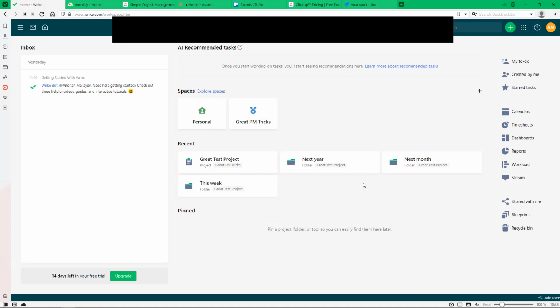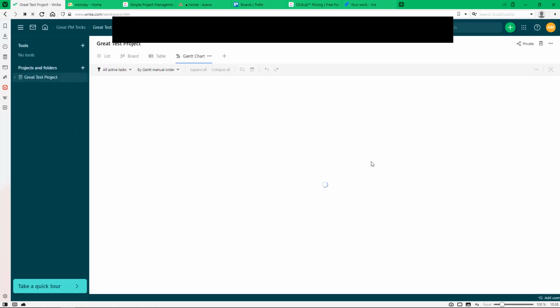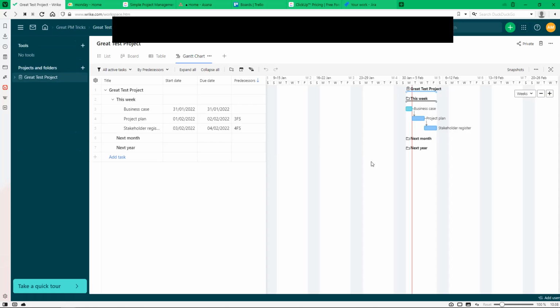Let's start with Wrike. I've set up an account. I set up a space and a project, test project. Let's take a look at it. It's pretty straightforward. It has several views. It has a Gantt view. You can have milestones based on timelines based on your preferences.